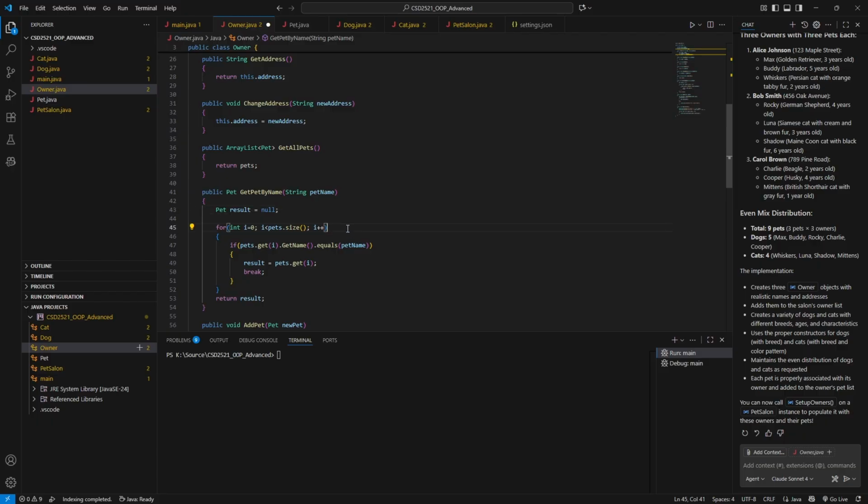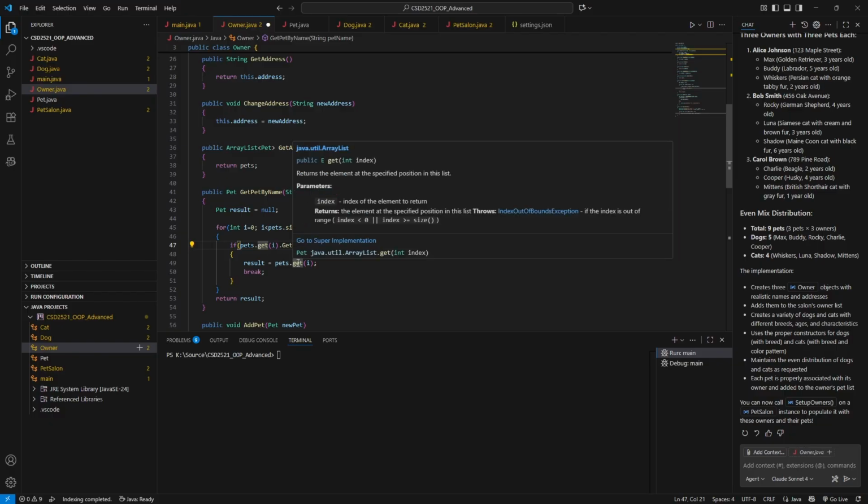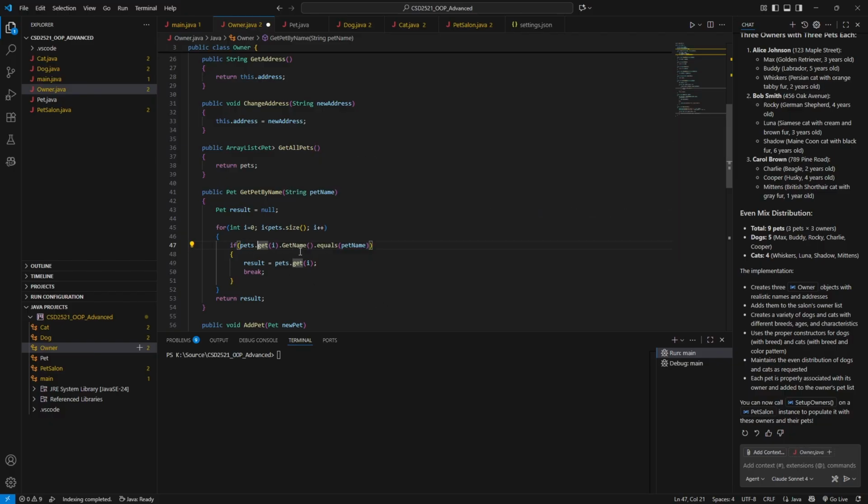And then I'm going to use ye old standard for loop to cycle through my array list. I have to use get instead of angle or square brackets to get my elements, but that's fine. So I'm going to use get here. I'm going to get the pet. Once I've gotten the pet, I'm going to get the pet's name. I'm going to use equals and check it against the name that was passed in. If it matches, I'm going to get the pet again, store that in result, and I'm done. There should not be a duplicate pet, so I'm going to break out of the for loop and then return what I found, whether I found a pet or I didn't find a pet, and I return null.